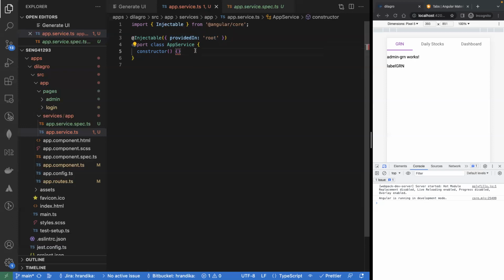Okay, so right now we have a simple service called the app service. So how do I inject this service in order to communicate within both applications?